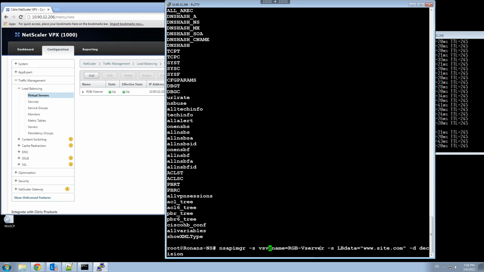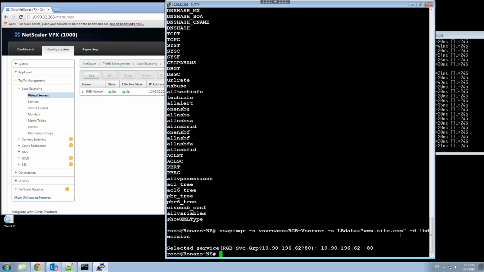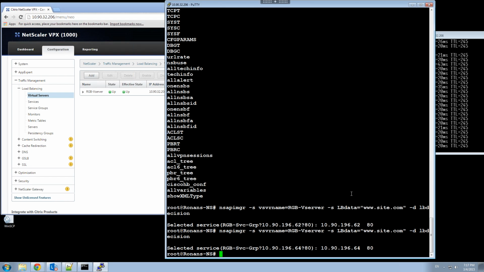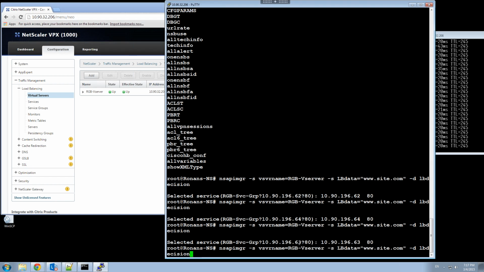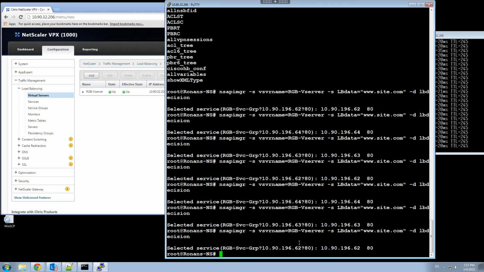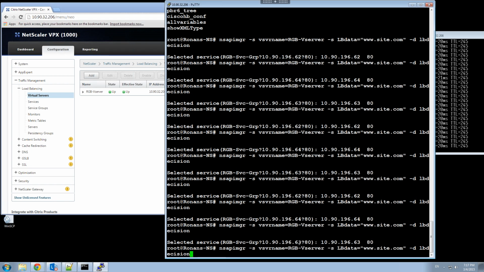Okay, and this looks good. Equals minus T. It's LB decision. And there we see it selected one of the servers. I run it again, and we can see it's now 62, 64, 63, 62, 64, 63. So it's actually telling me which one it's going to actually choose.